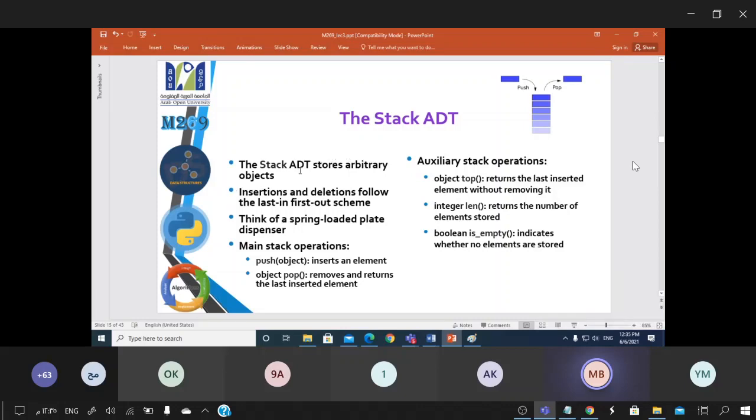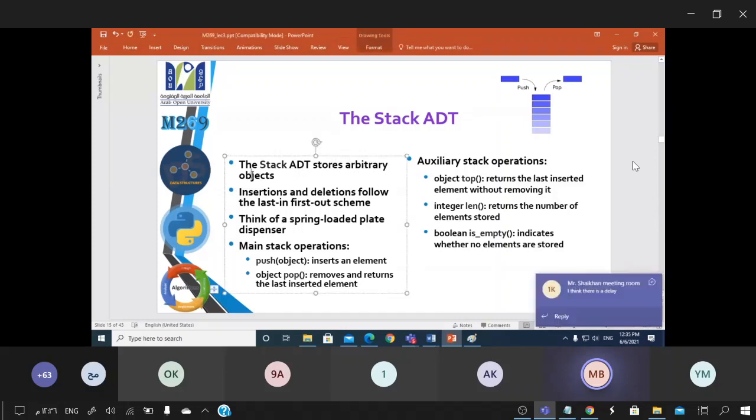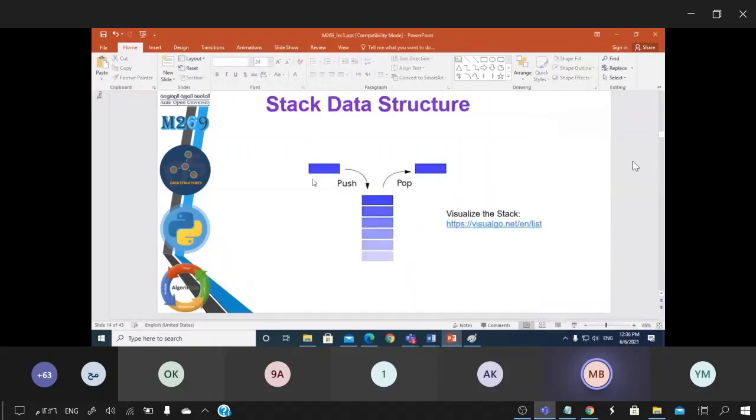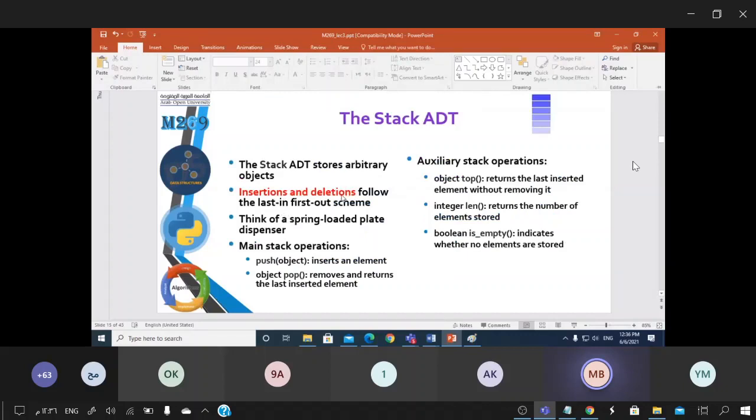Okay, so using push instead of add, using pop instead of remove or delete. So you will add, اللي هي push, from the top, you will remove or delete, which is pop, from the top. Okay, the stack ADT stores arbitrary objects. Okay, anything of data. Insertion and deletion, this is very important. Insertion and deletion follow last in first out. If you enter something last in, it should be removed first. Last in first out.